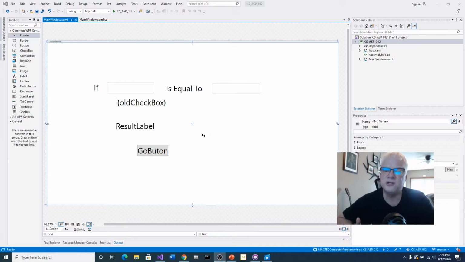But this is a logic decision that we can make, pretty simple, between two things. If these two are equal or not, do this, and we want to know an answer. Or if they're not equal, we want to know an answer. And so let's just go look at how we would do that very quickly.